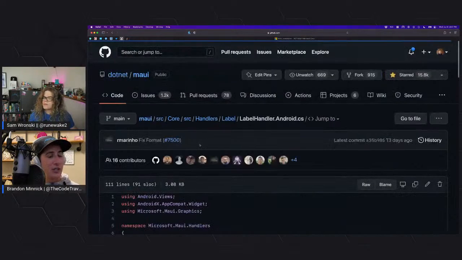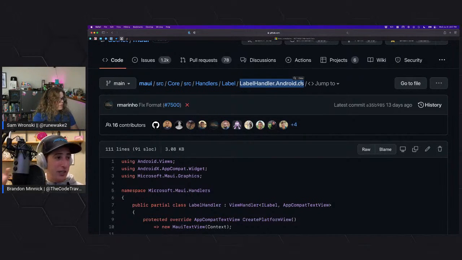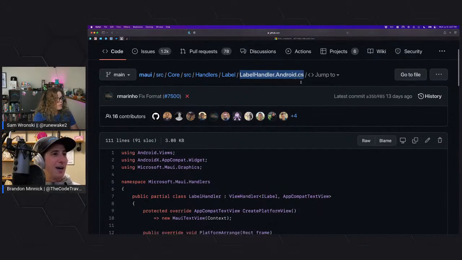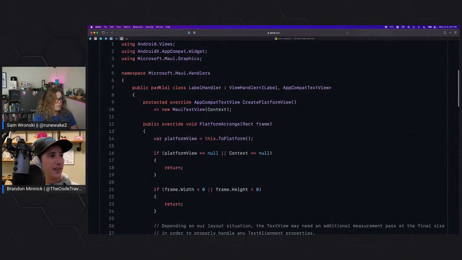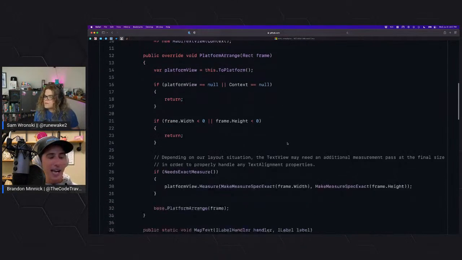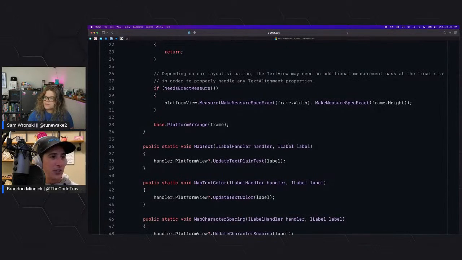So LabelHandler.android.cs, this file only compiles when you compile your app for Android. So the compiler knows how to handle this, and when you compile for iOS, this .android.cs file just gets totally ignored. It's like it doesn't even exist. But when you compile for Android, the compiler includes it. And so what we see here is it's also a partial class called LabelHandler, just like LabelHandler.cs is. And in here, because now this is Android-specific code, this is only code that'll build on Android, this is where we can start actually referencing those Android APIs.